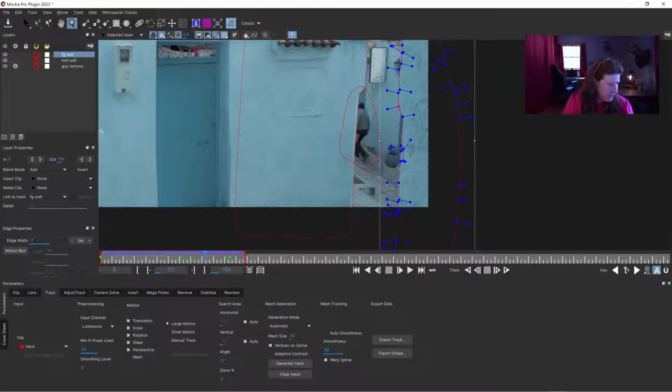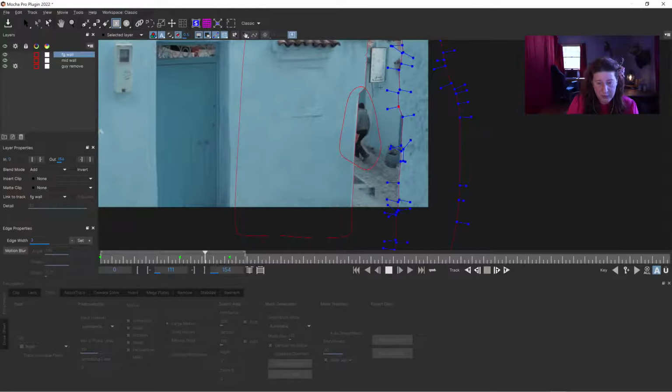Can you import SF silhouette shapes into Mocha? Yeah, you can, but it'll leave a keyframe on every frame. It won't be tracked. So you can import silhouette frames though.